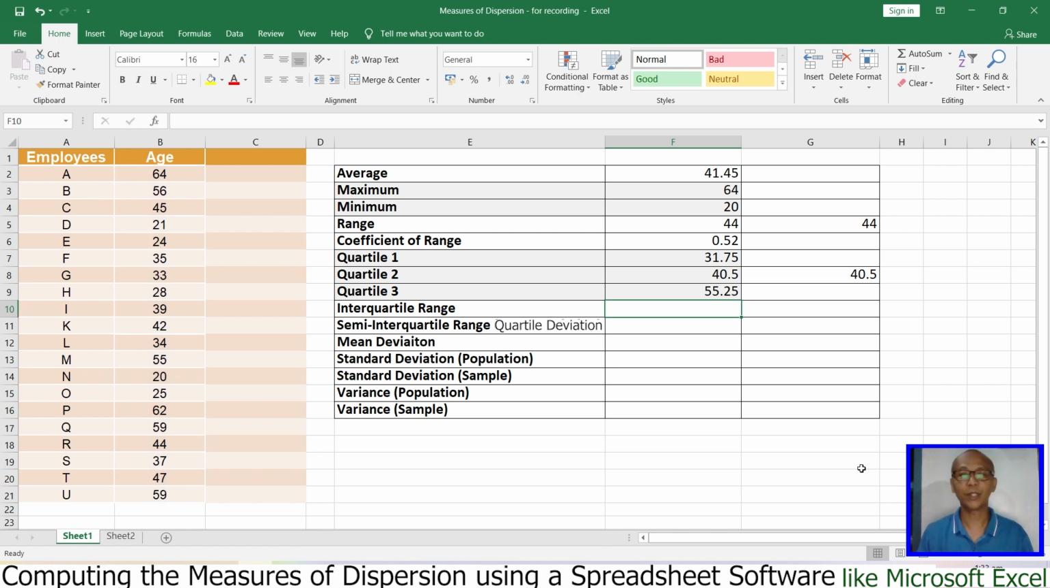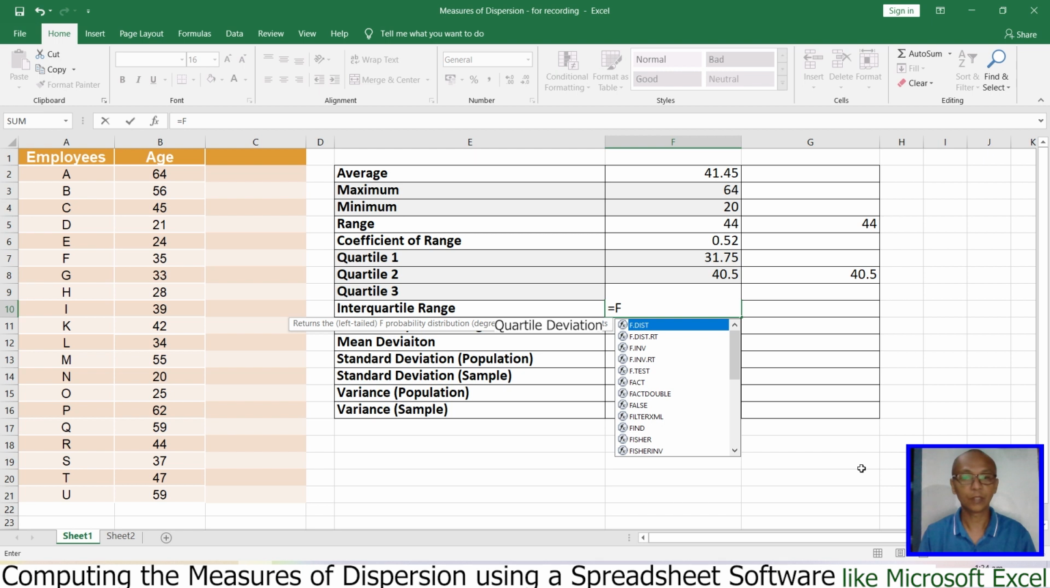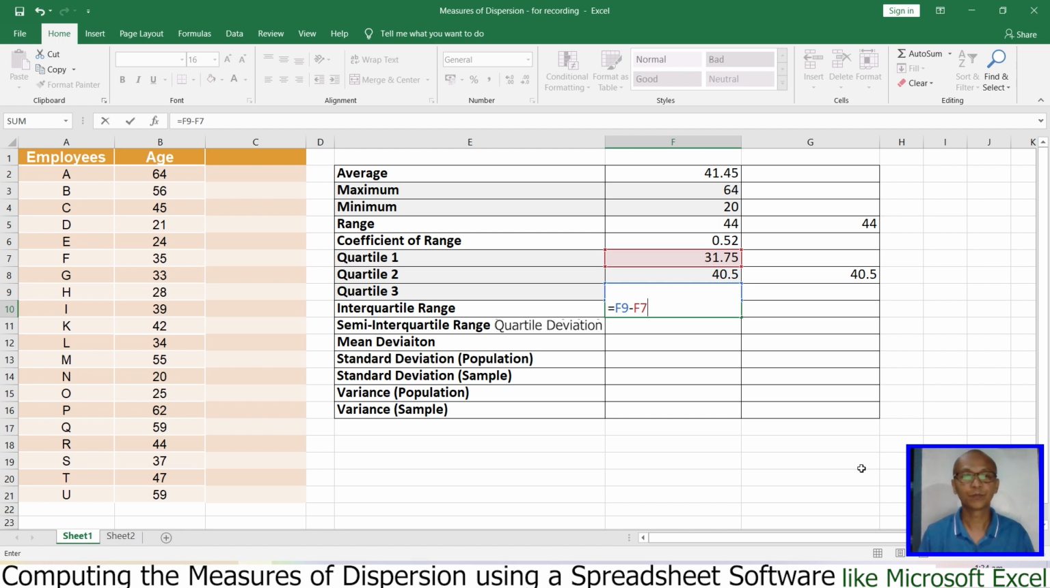Now, what will be the interquartile range? The interquartile range is quartile 3 minus quartile 1. And that is F11, F9 I should say, minus F7. Quartile 3 minus quartile 1.